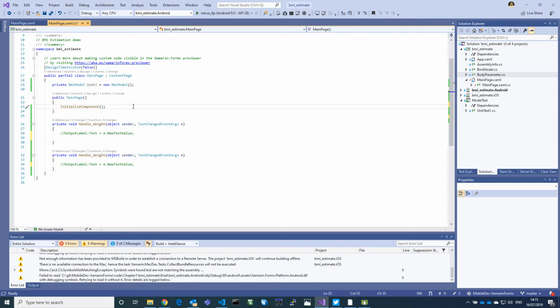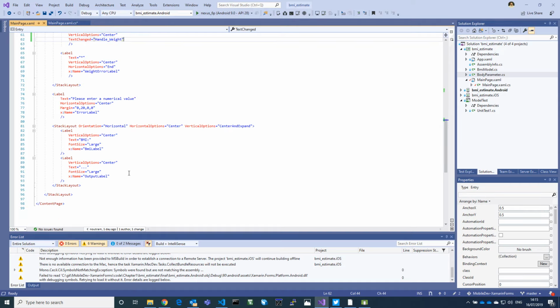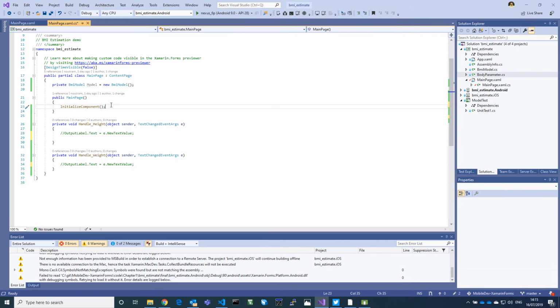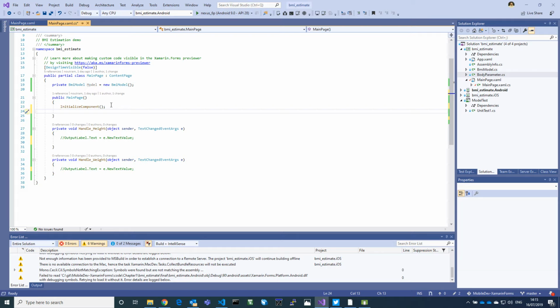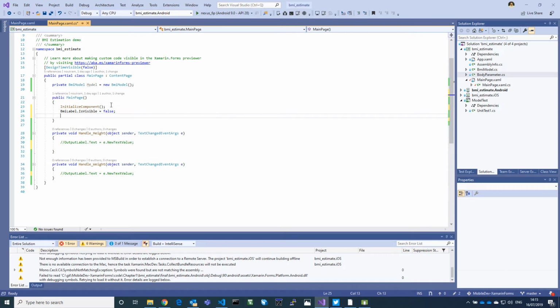There's another thing to do, actually, and that is to initialize the user interface. Now, the output label is currently visible, and I don't want it to be. In fact, there are two labels I want hidden at the start. It's these two, actually. It's the BMI label and the output label. Unless we've got a valid value, I don't want those to display. So let's sort that out for starters. So we'll do BMI label dot is visible is false, and output label, that's also false.